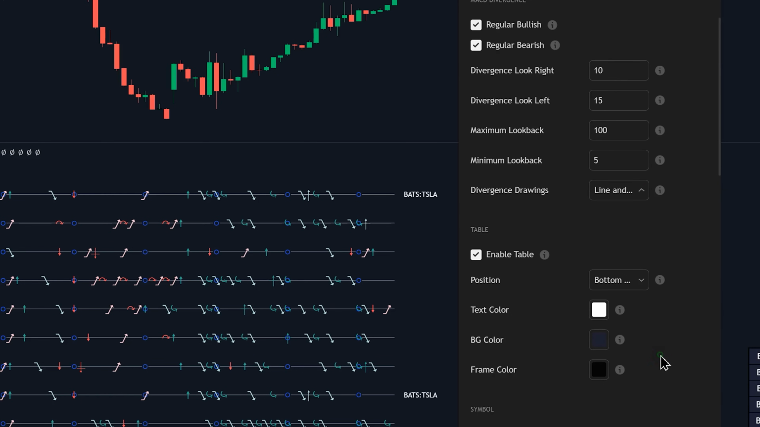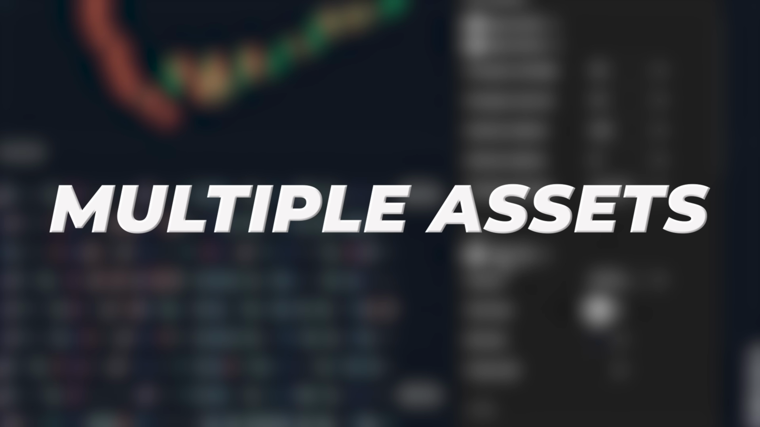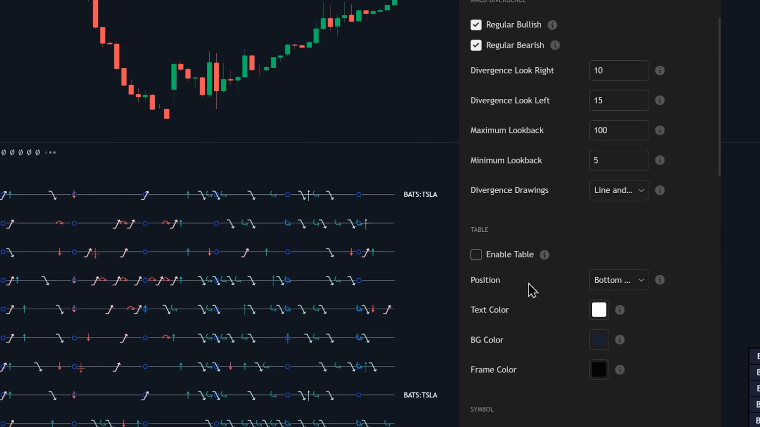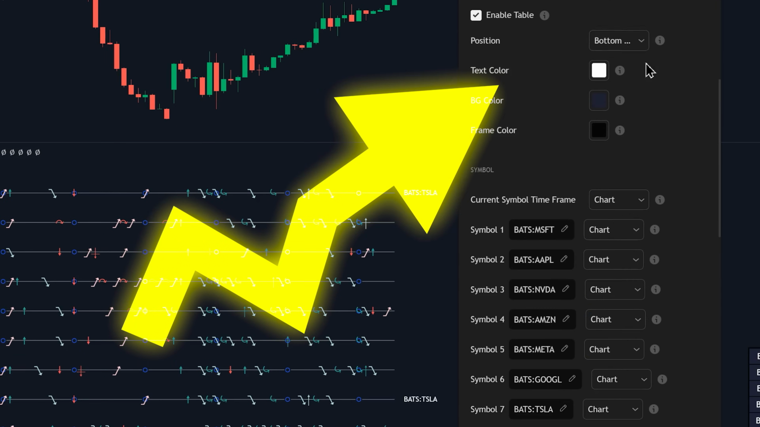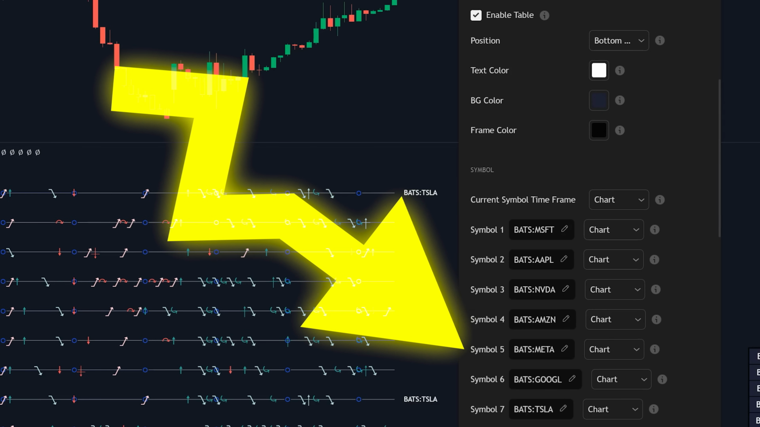This table is super handy for quickly scanning multiple assets at a glance, so you know exactly which ones are showing bullish signals, which are bearish, and which might be in a state of divergence.